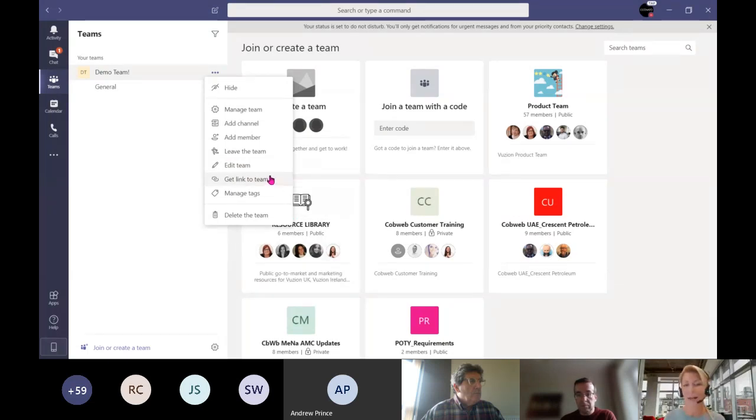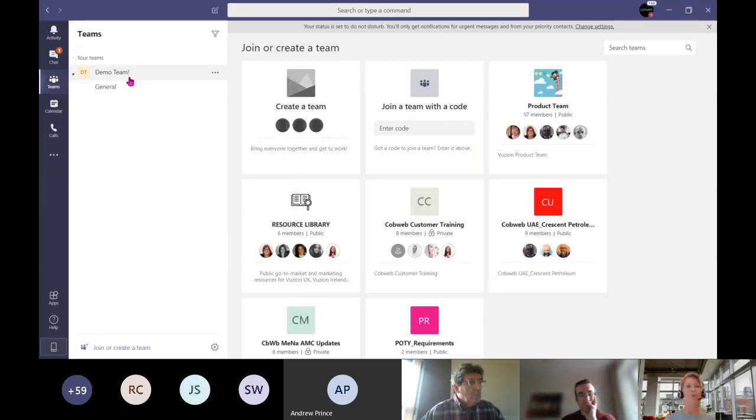So again, I can let people join this via a link, manage the tags, which is something I'd go on to in a more detailed training session, but I do have the ability to delete it where I am the owner. So again, I might have lots of people, 10 people, let's say, a part of this team, which is brilliant, but I want to have a subset within my team of maybe 4 or 5 people.